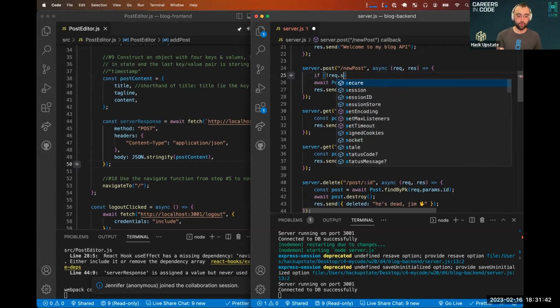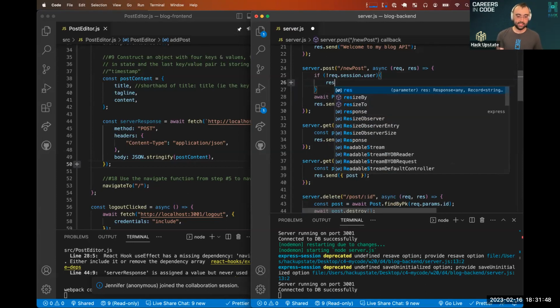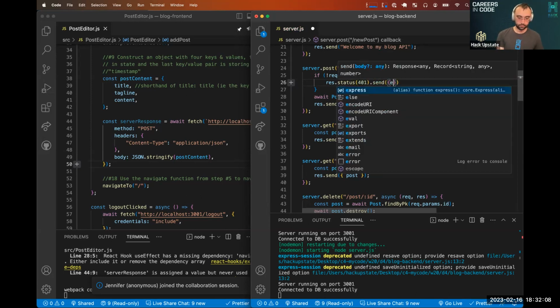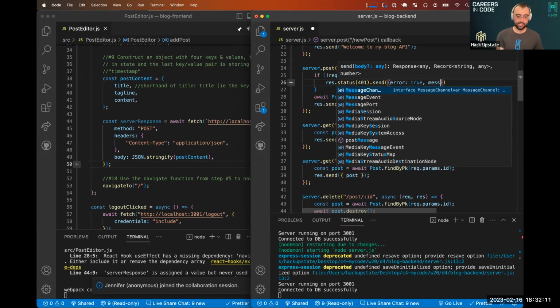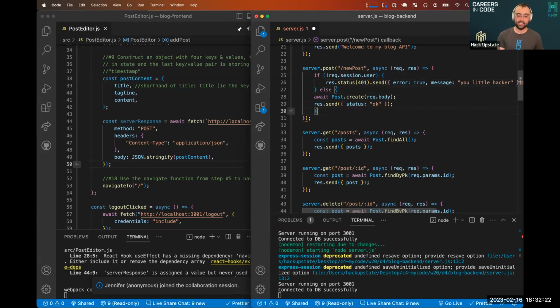there is not a req.session.user, I'm going to res dot, and we're going to use a new one. We're going to do a res.status, and we're going to say 401. Does anyone remember what 401 is, going all the way back to Ryan's module? Unauthorized. 401 unauthorized. And we're going to send error true and the message of you little hacker. Else, go ahead and let them create the body and res.send back.